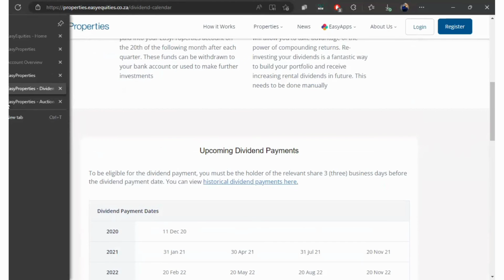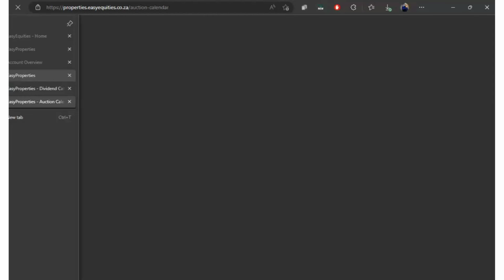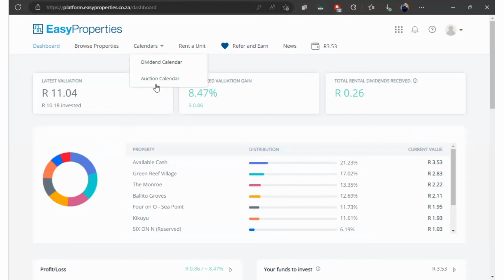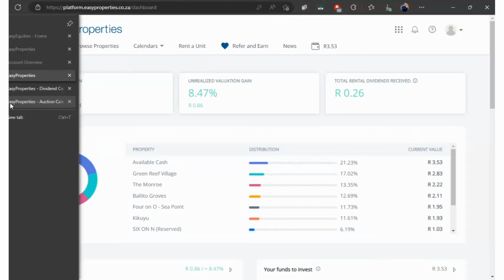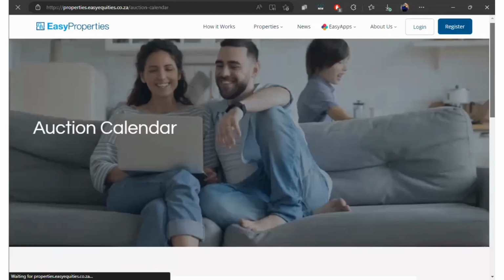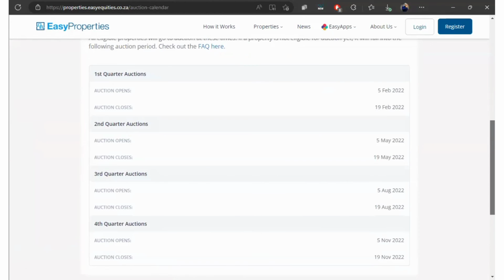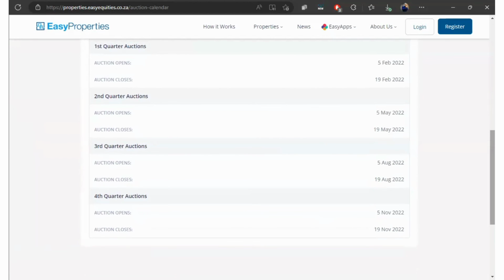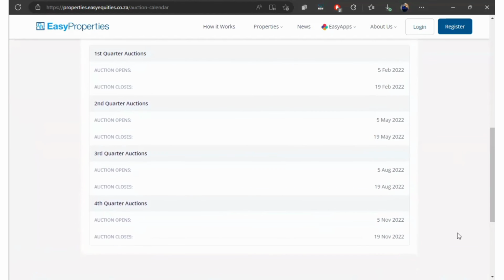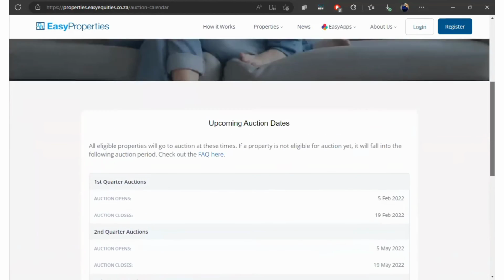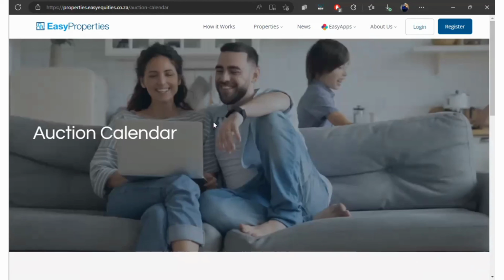And then when do auctions happen? You also get a calendar for that. So you can obviously click there on calendars and then click auction calendar, and that will tell you the dates of when you can actually sell your properties. So they do give like a little bit of gap to just allow the properties to be properly evaluated. So that way you can sell them at hopefully a higher price than what you actually paid. And so these were the auction dates for 2022. So those are the basics of Easy Properties.